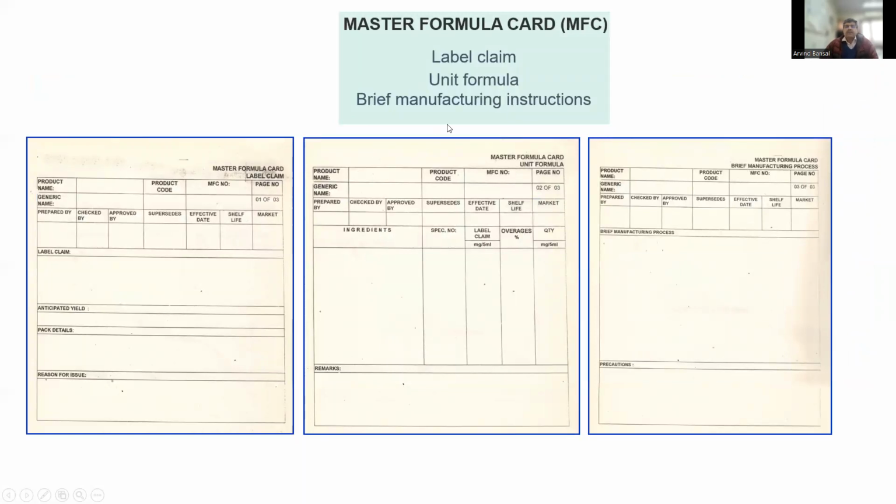These are the templates of the master formula card, which consists of usually 3 pages. The first one is the label claim. The second page is the unit formula. And the third page consists of the brief manufacturing instructions.